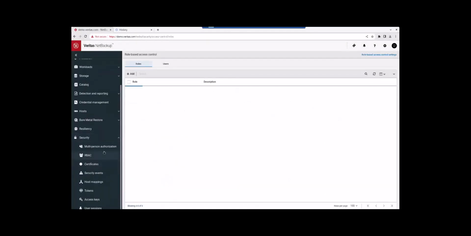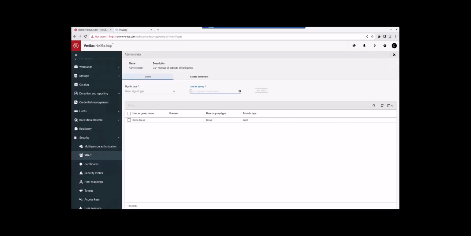You've now seen how with NetBackup 10.3 and above you can add RBAC groups without the domain name. Before this version you had to add the SAML groups with the domain name, but that is no longer the case.